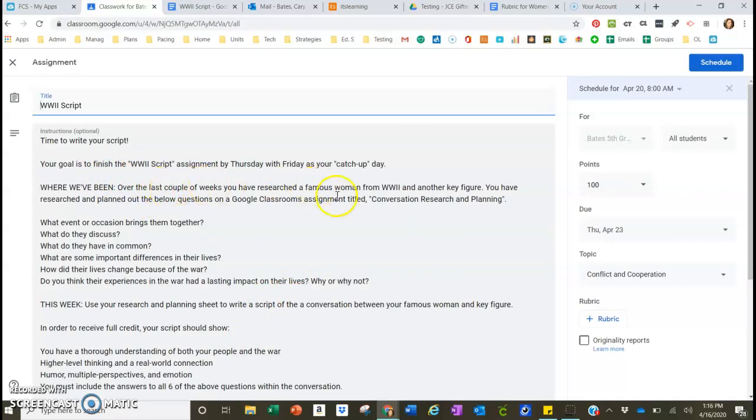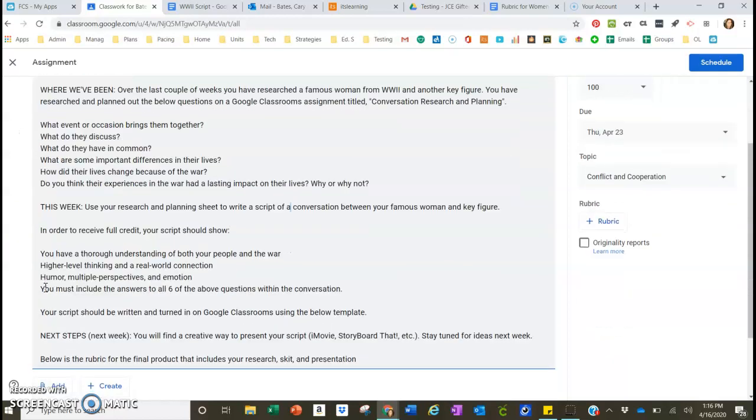Over the last few weeks, you've researched a famous woman. You're definitely going to want to use your conversation research and planning. Dang it, found a mistake. There we go. You have these 6 questions that you have answered on your planning sheet. So this week, you're going to pull all of that together to write a script of a conversation.